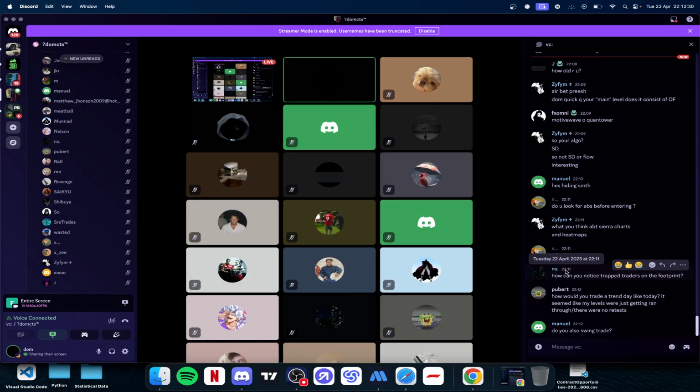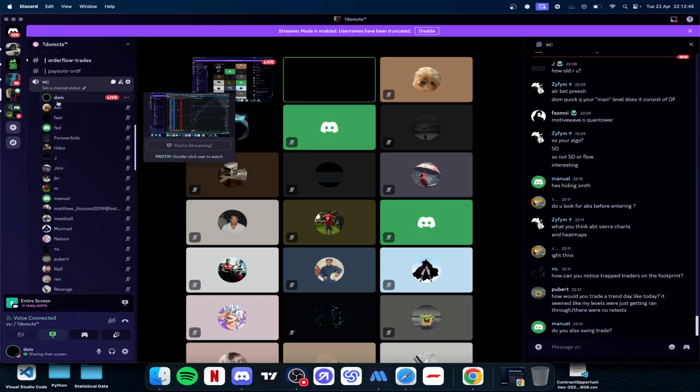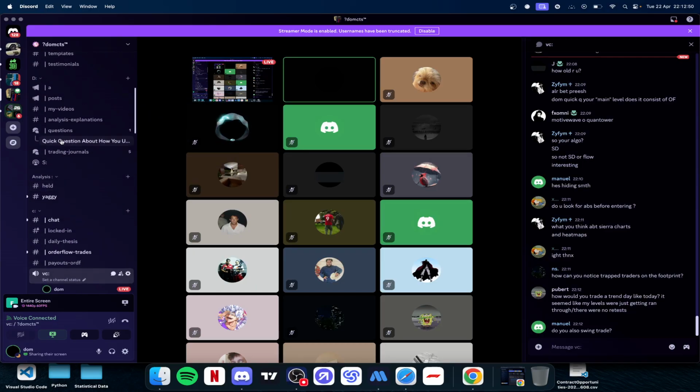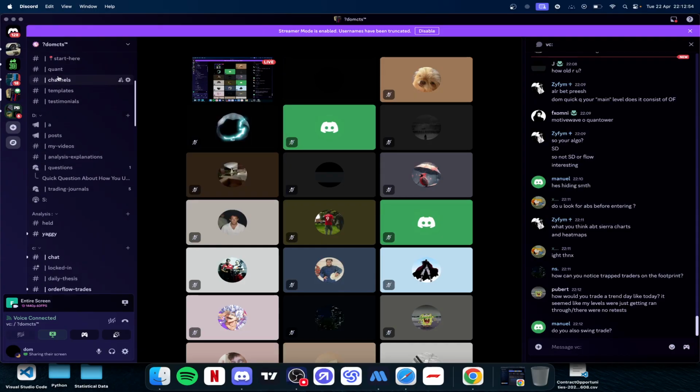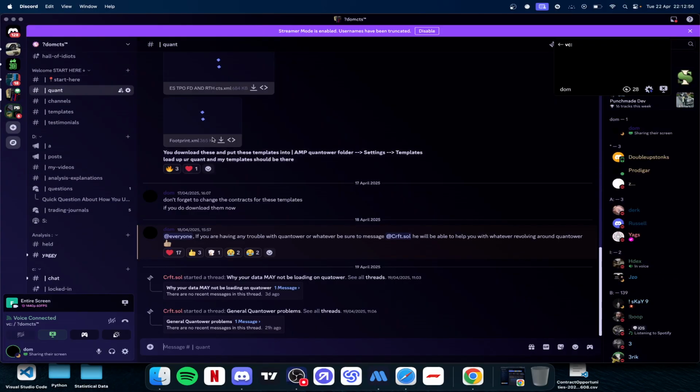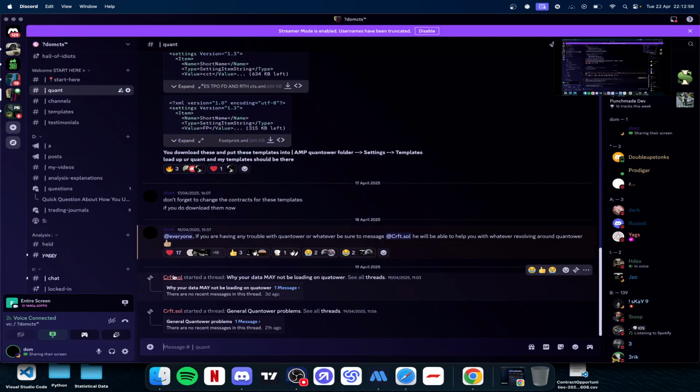Trap traders on the footprint? I do not know, man. I don't use footprint. I honestly forgot a lot of the stuff on footprint. I haven't used it for months. I just use DOM for entry. Who you can ask for footprint? You can ask Velon, he's pretty good with it. You can ask Craft Soul, I think his name is. Wait, where is he? Quant. You can ask him anything revolving around footprint. He's pretty good with it as well.